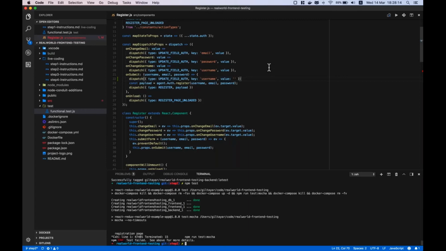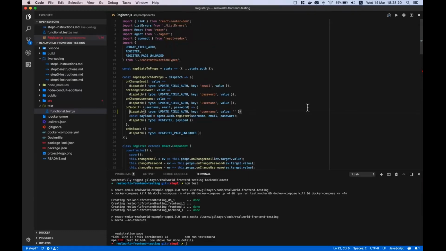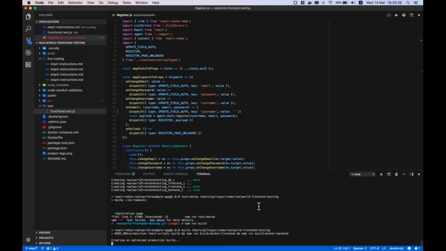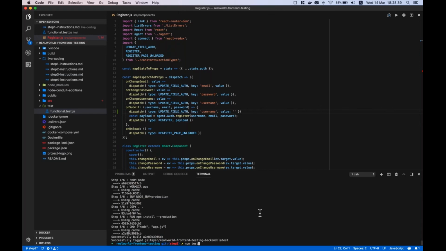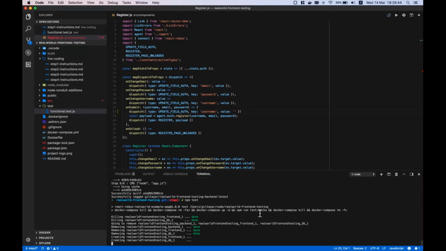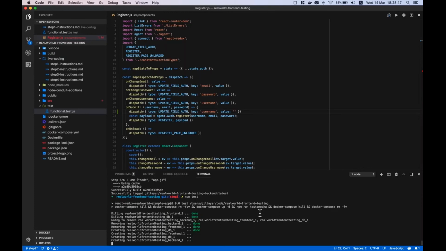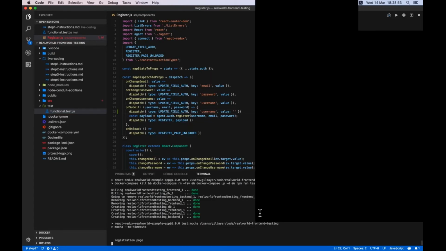Okay, let's try it again. And if not, we'll continue. I will rebuild the whole thing. Is there an error here? Nope. And npm test. Nope, the gods of demo are not with me today.